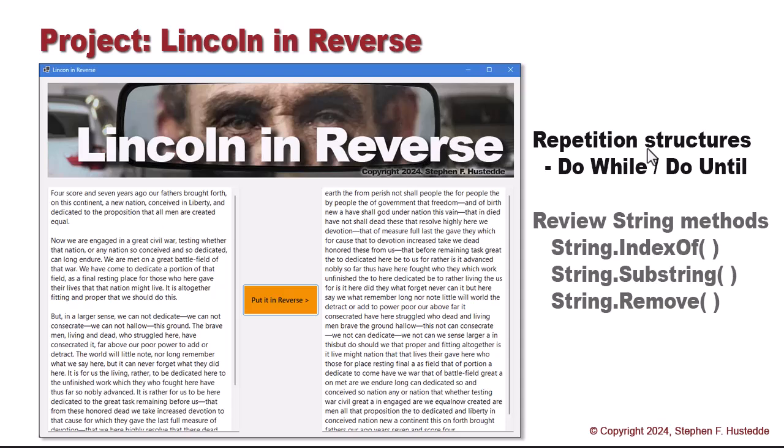The project will also utilize some string methods, such as IndexOf, in which we can find the location of all the periods and the commas and the carriage return line feed characters. We'll use the Remove method to get rid of those characters, and then again use IndexOf to find the spaces in a loop, and using Substring to extract the word from the previous space to the current space as we go through the text from beginning to end.